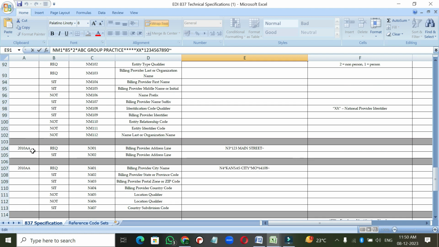Loop 2010AA and the N3 segment. The N3 segment is always about the address lines. The first element will be the first line of address, and the second element, if applicable, will be the second line of address. But if you see, this is situational, not required. The only required field is the first element of the N3 segment, which is the first line of address.